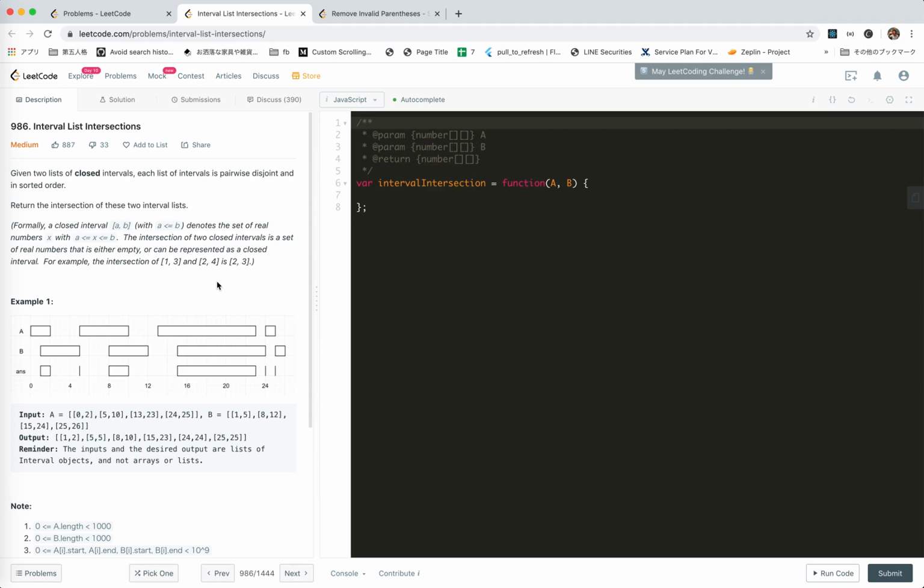Yeah, let's start. Today it's about 986, interval list intersections. We're given two lists of closed intervals. Each list of intervals is pairwise disjoint and is in sorted order. Like we're getting A, these are the intervals, and B, these intervals. We need to return the intersections like this.